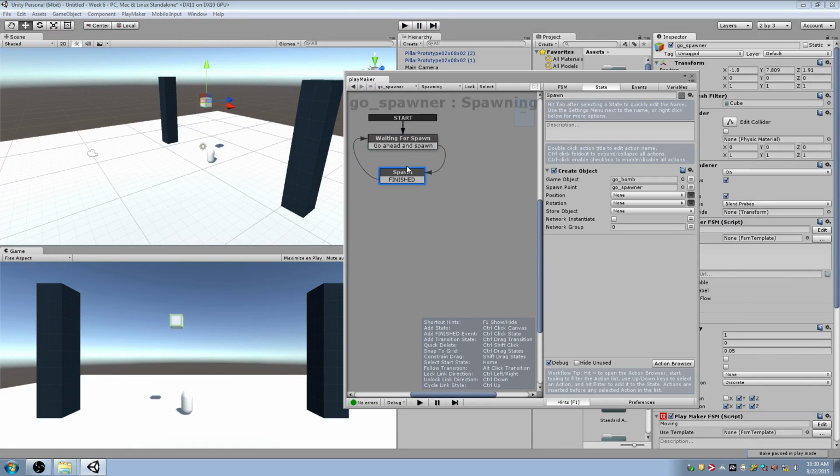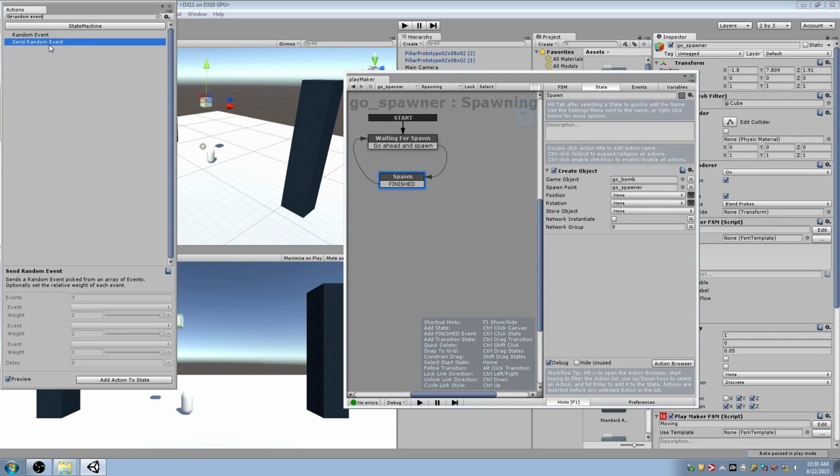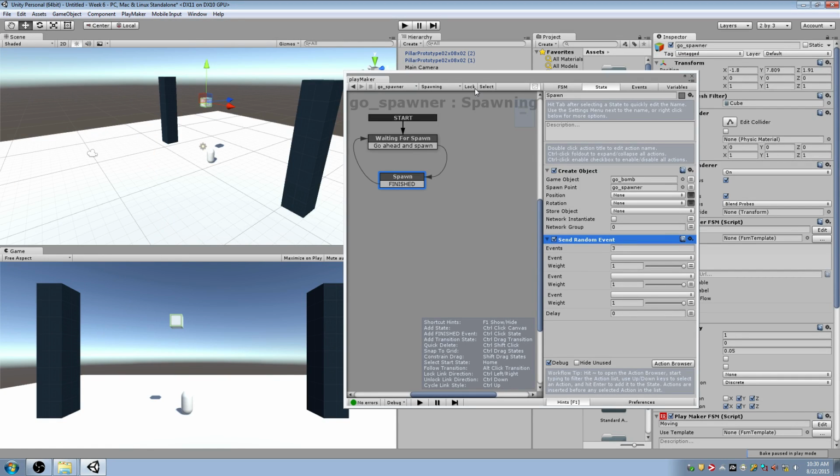In this spawning state, we already are making an object, and then we're going right back to spawning another one. We can use a new action that Playmaker has. That's called random event. And this one here, we want to use the send random event one. This one is nice. It'll randomly pick an event to fire, and it lets you actually control how often that happens. So first of all, I want two possibilities after I spawn a ball. One, the spawner just keeps going normally. Or two, the spawner will actually just change direction.